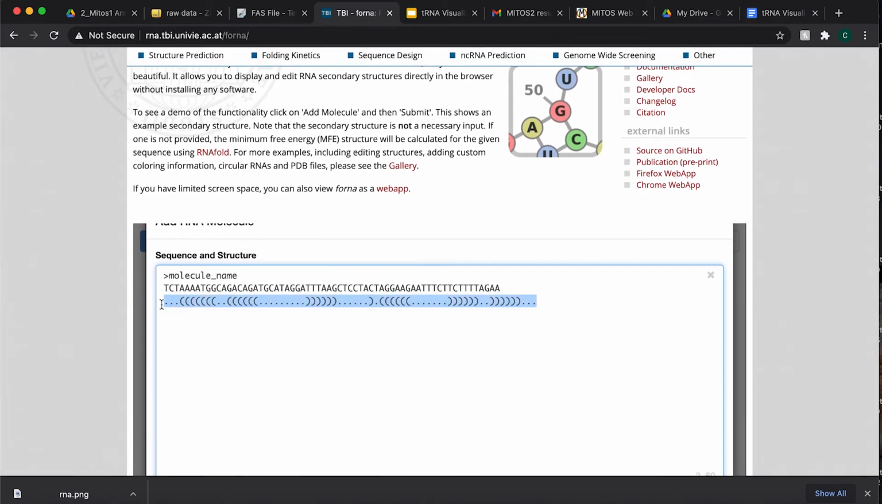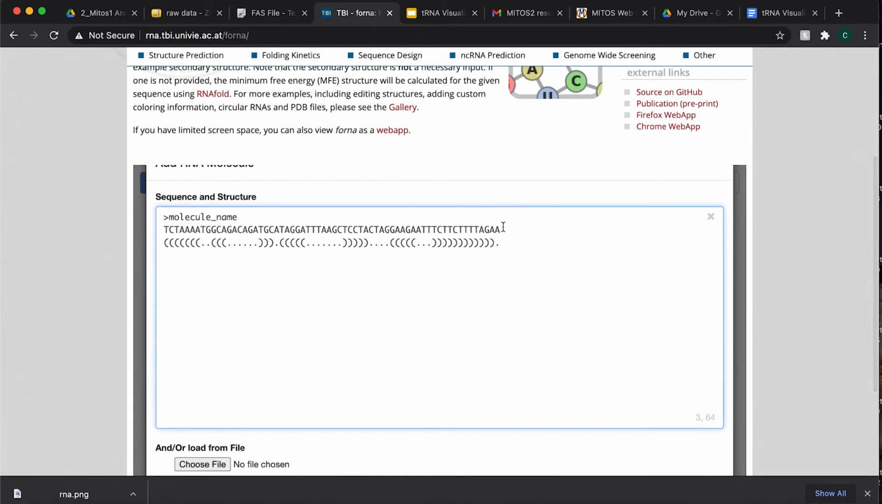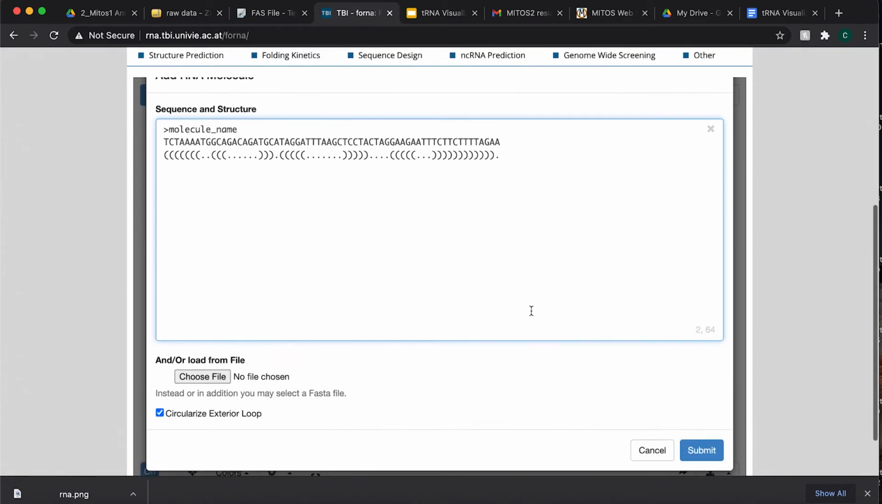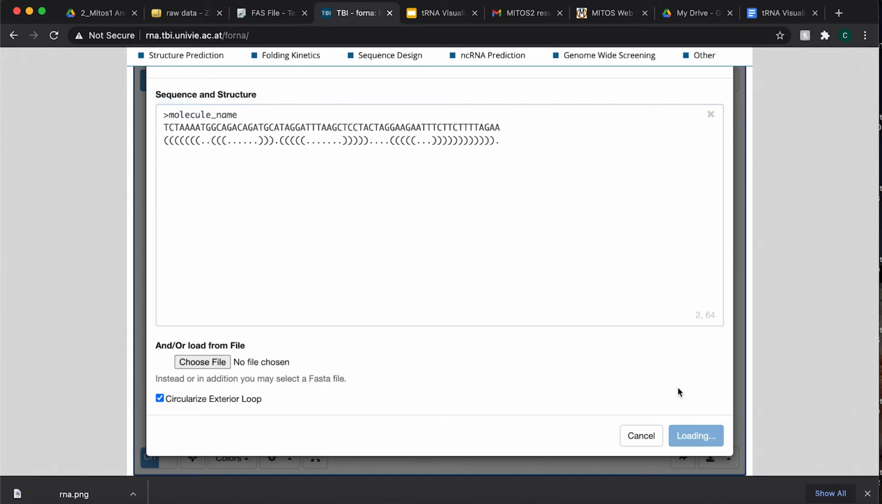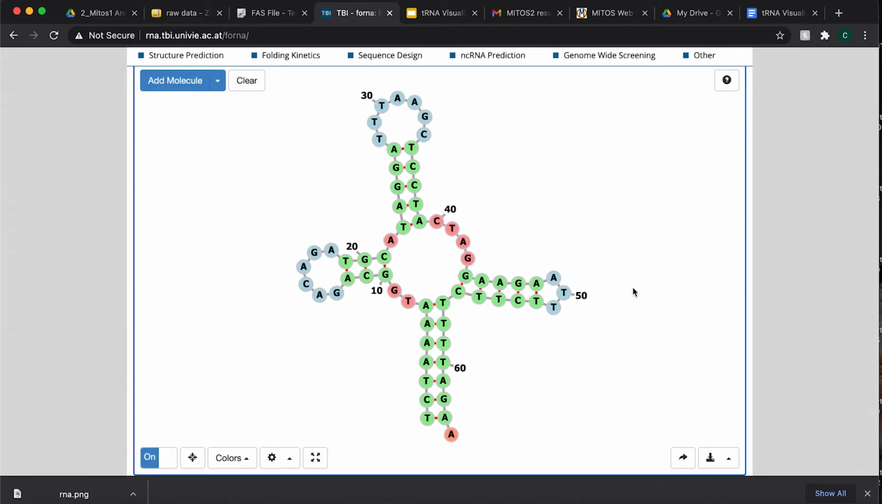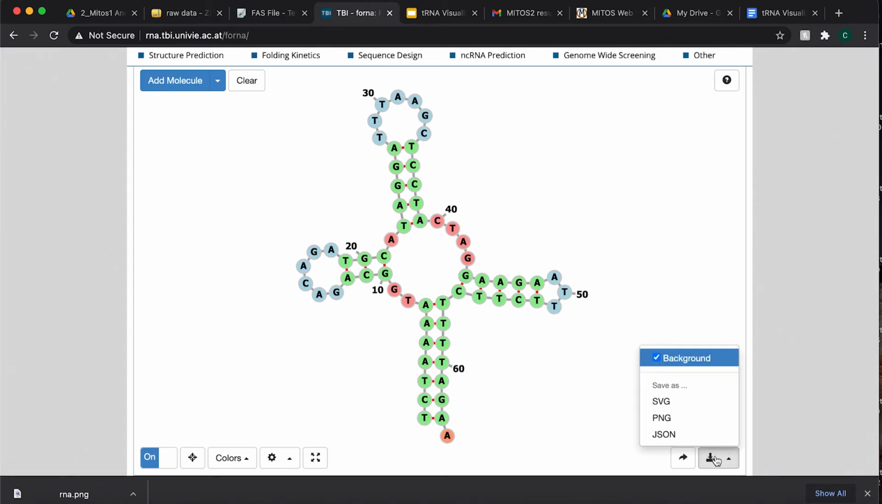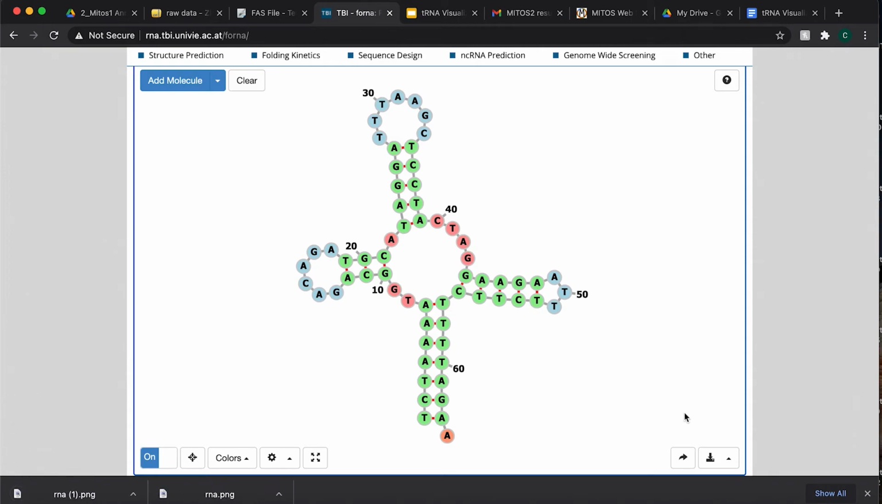If we go to tRNA, we want to first paste the nucleotide sequence and then the dot bracket notation for that specific tRNA. We want to make sure that both of these are on separate lines and that each is only on one line. As you can see, the visualization produced by tRNA shows the cloverleaf structure that we would expect. You can download this using the button in the bottom right corner of the screen.